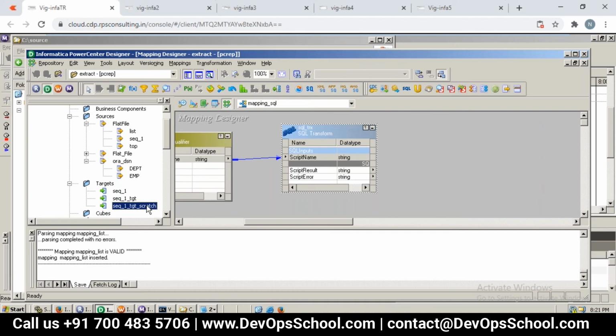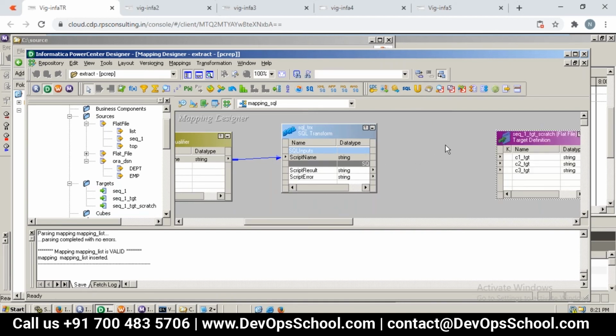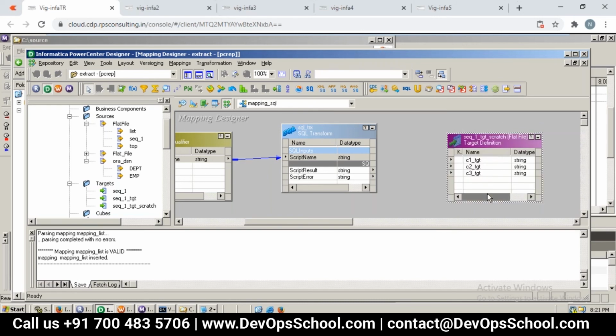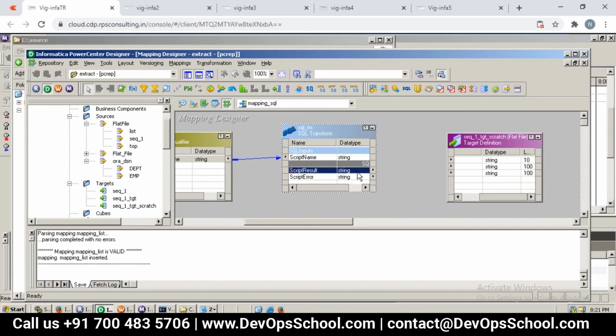Let's say the target is whatever our target file is. But here, if you have a small number of characters for length, it can't capture the complete thing. But anyway, we can see that. Let us connect script result to C1 and script error to C2. Fine, that's it. And then save it.